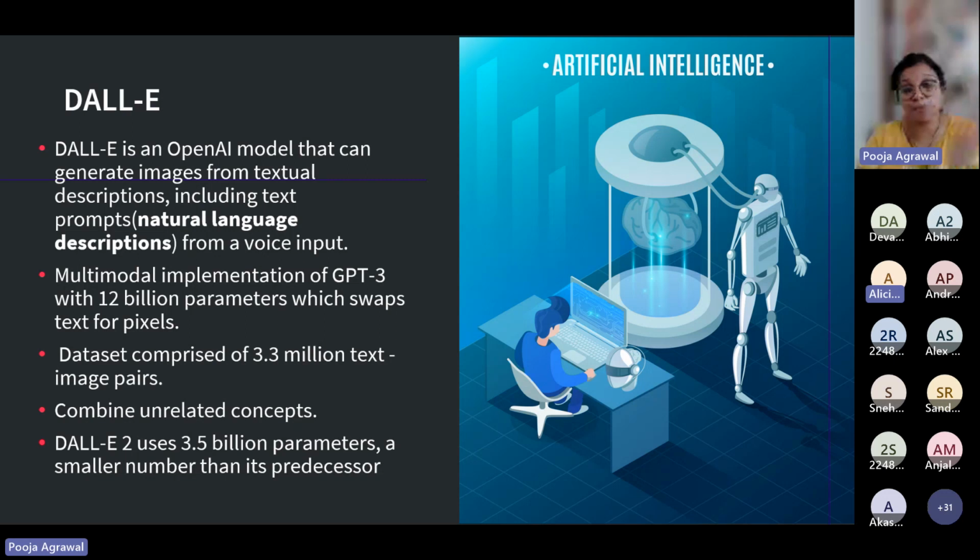It will map it into a 0, 1 mathematical vector form, and then accordingly fetch it whenever you are requesting an outcome. Okay, so with the 12 billion parameters, the text was swapped for pixels, and this DALL-E was introduced. Initially it was comprised of 3.3 million text-image pairs. And the interesting part was you could combine any unrelated concepts.